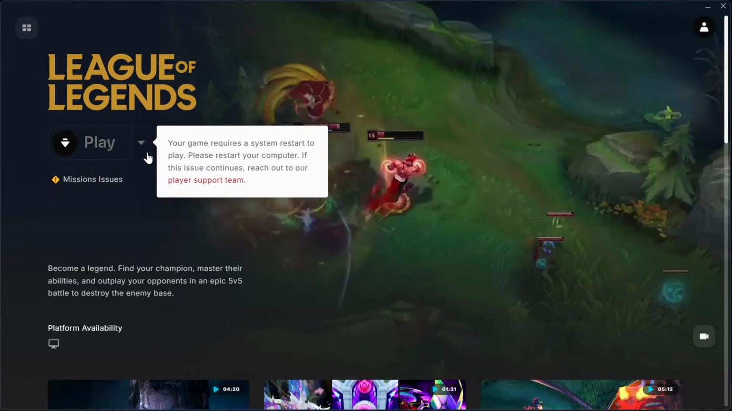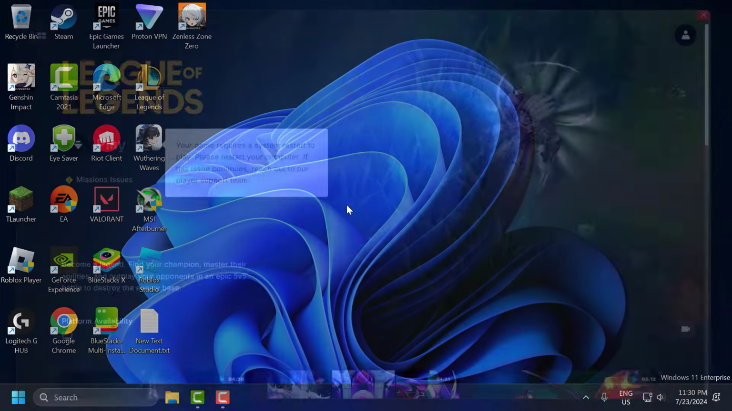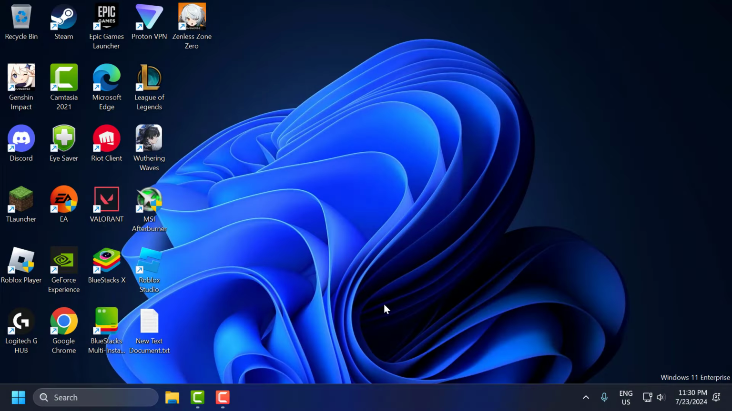After getting the update done, you just need to restart your PC, guys. After restarting your PC, you can check if the problem is solved or not. If the problem is not solved, let's move on to the second solution, guys. The second solution consists of two steps.